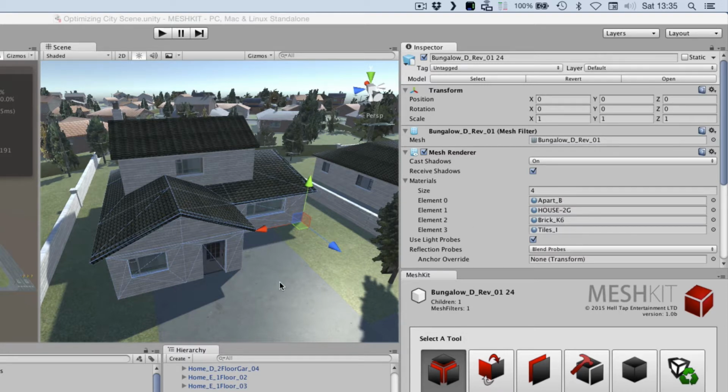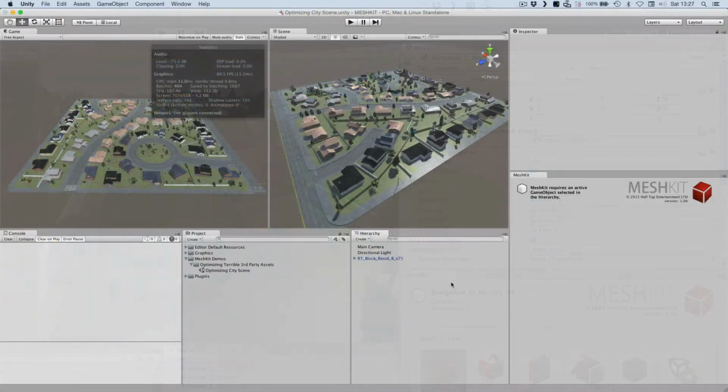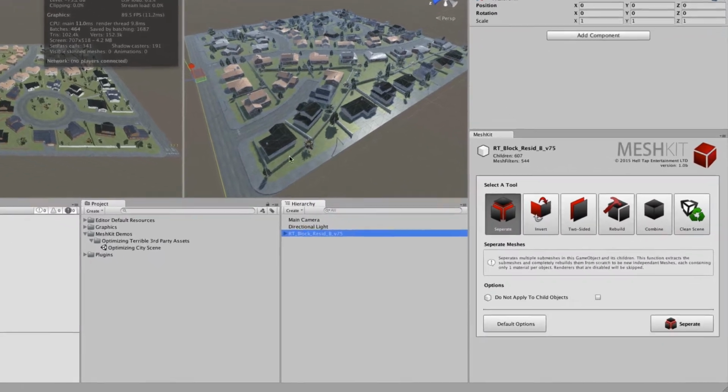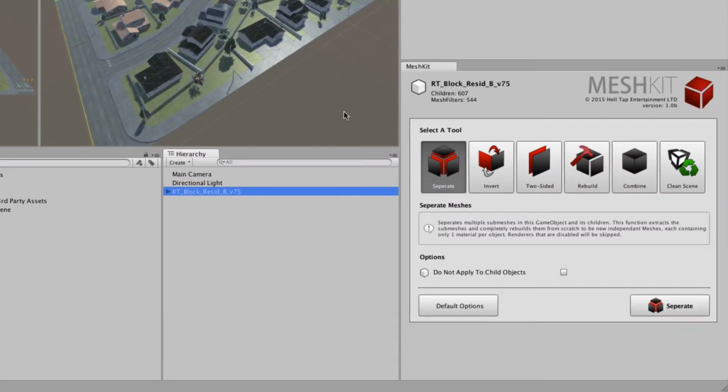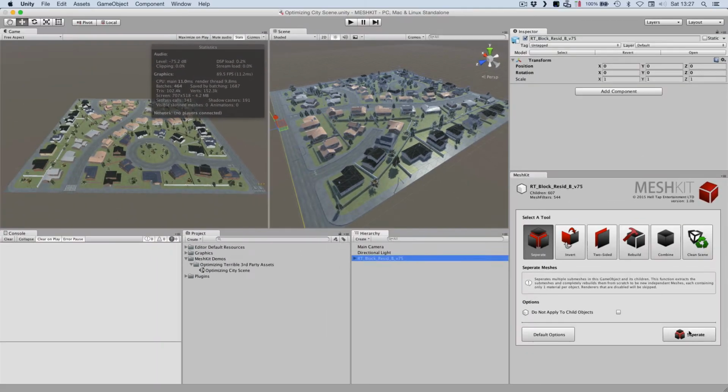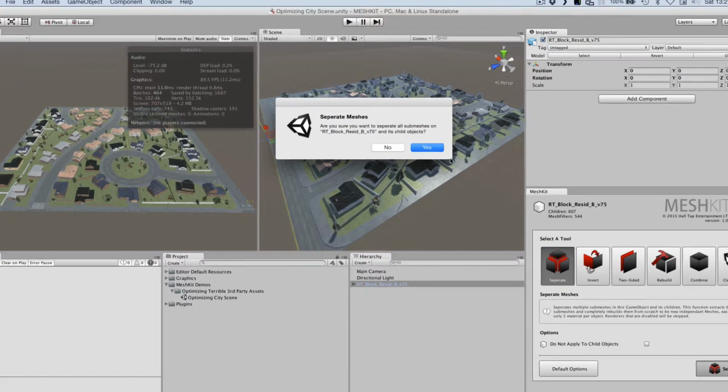Most tools simply try to process this and hope for the best, with varying results. Most of them aren't so great in this situation. The MeshKit solution is to separate these meshes. This process will go through the models and literally break them apart. It then rebuilds each of the submeshes as their own independent object with a single material. This allows it to be combined without any issues.